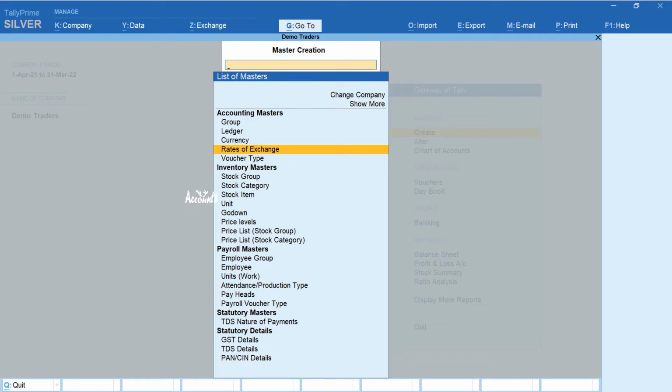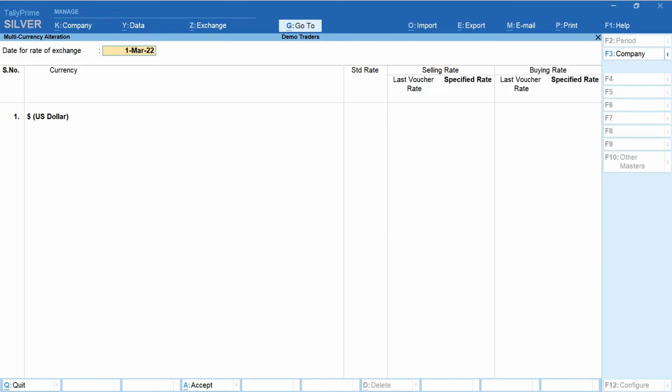Now let's configure the rate of exchange. From the master creation screen, select rates of exchange. In the date for rate of exchange, enter the date. Here I have entered 1st March 2022. In the buying rate section, under specified rate column, specify the rate of exchange. Here I have specified 76.05.